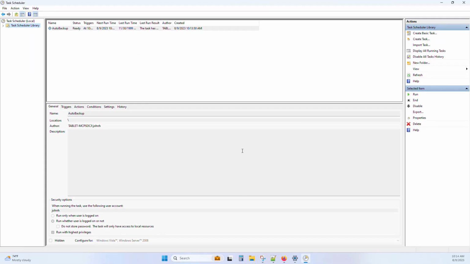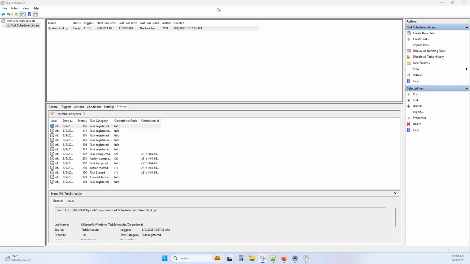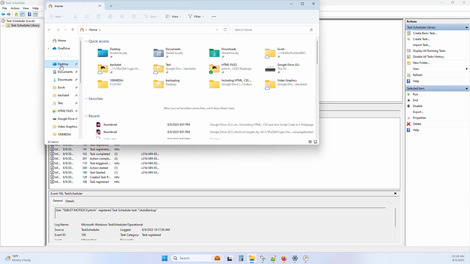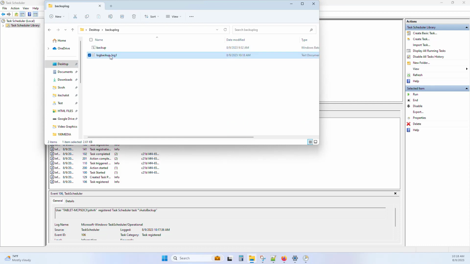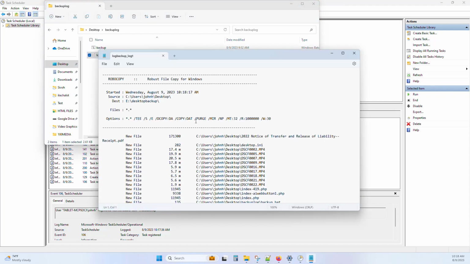I verify that the task history is enabled by checking the actions items on the right side of the screen. Once enabled, I'm ready to test my scheduled task. Instead of waiting until the time I selected for my backup, I can run a quick test by highlighting my task and pressing the Run option on the right side of the screen. If everything was set up properly, under Status I will see the word Running. To verify that the process worked, I go to the folder where I told Robocopy to post a log file, and sure enough, there it is.